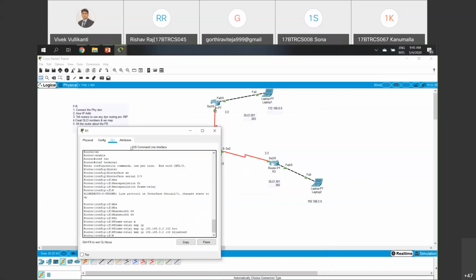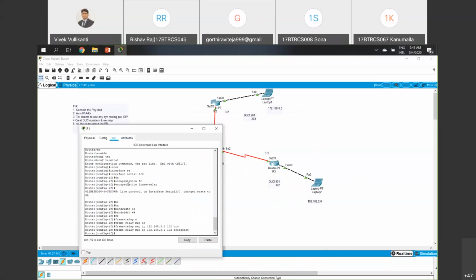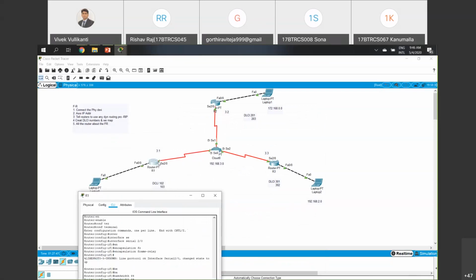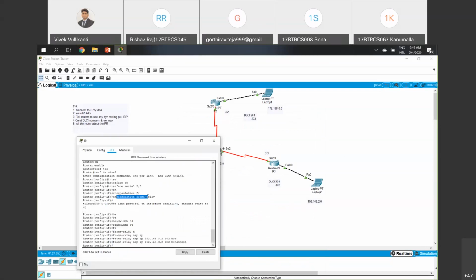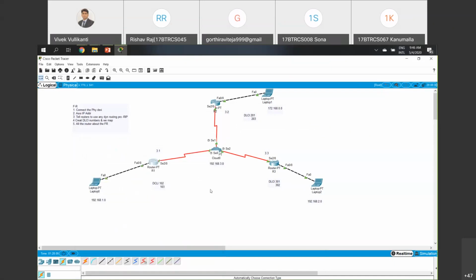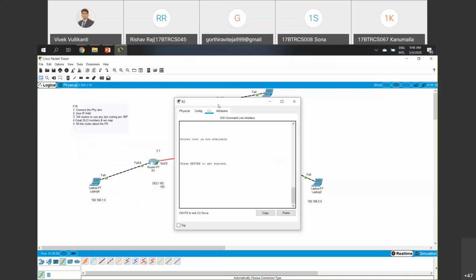The first thing, coming back to this point: I'm just telling the router, on that particular interface, that 102 is mapped to 3.2, intended for 3.2. That's what we have mapped here. First up, we said there is a frame relay which we are going to use. And then we frame relay map 3.2 with the 102 DLCI, and we are going to broadcast it. Okay.